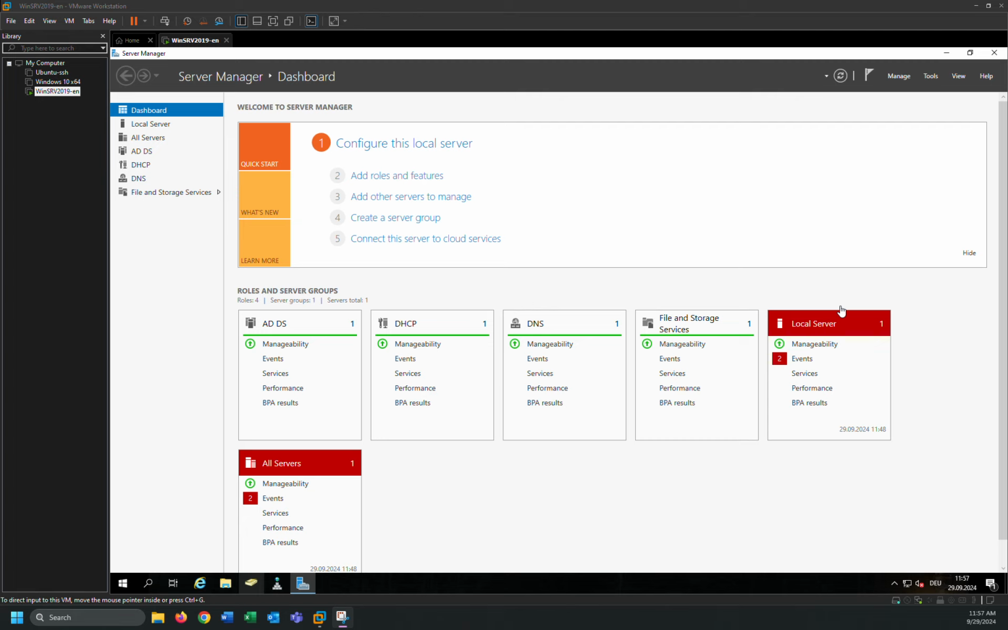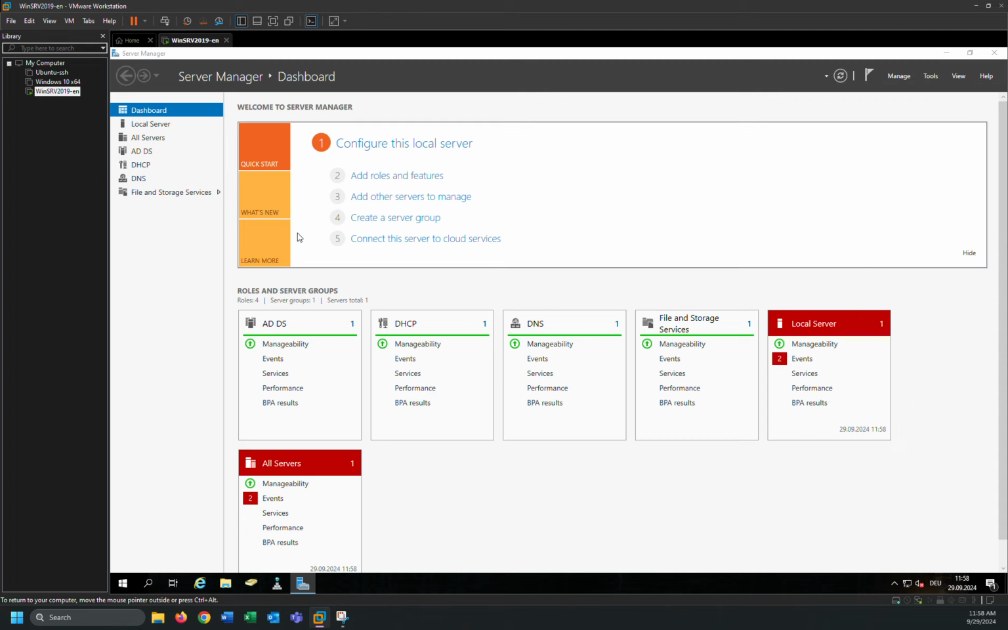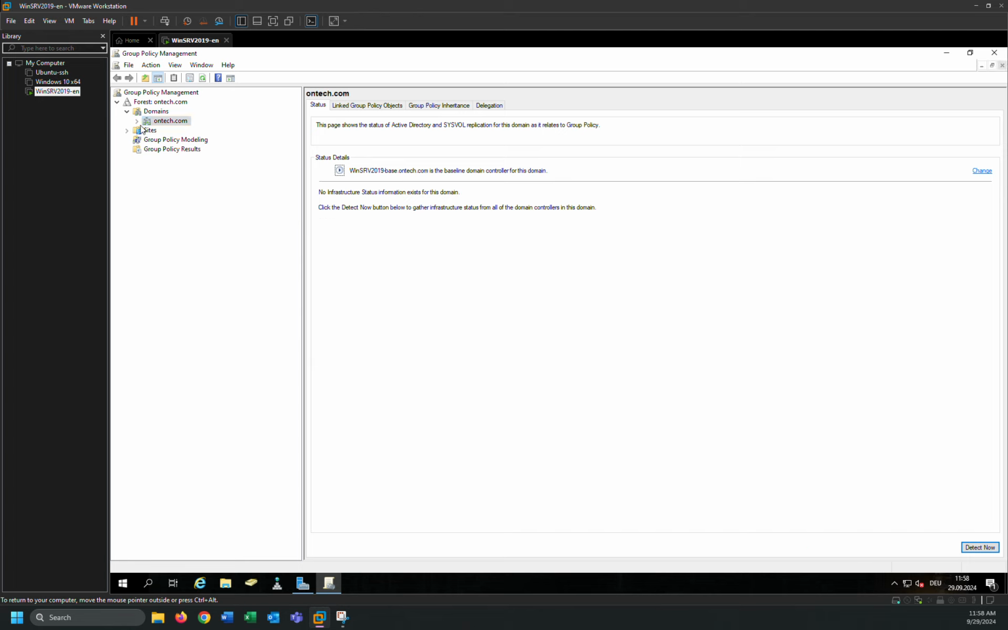In this tutorial, I will show you how to link a group policy object with an organizational unit, or OU. So first go to Tools and click on Group Policy Management. Here you have to expand the domain.